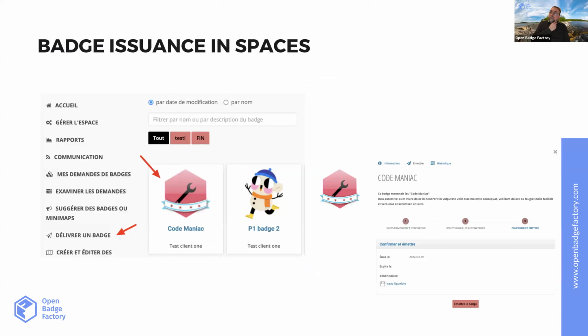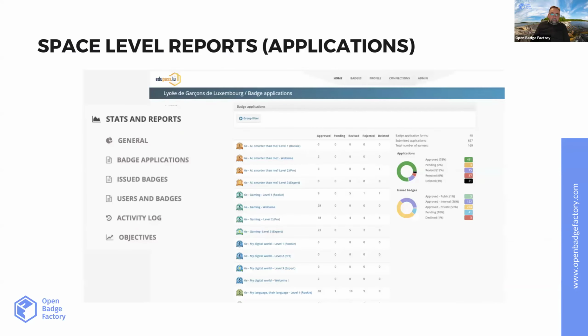A new feature also in the new space version is that you can select badges and issue these badges inside Open Badge Passport. Okay, so you don't create the badge in Open Badge Passport, but you can select it and issue it in the passport.